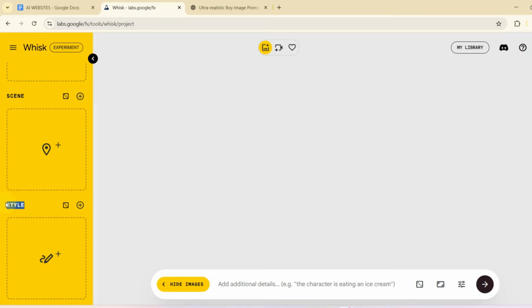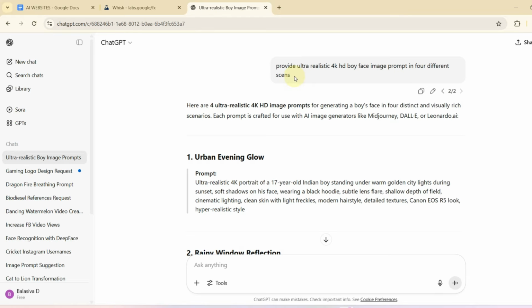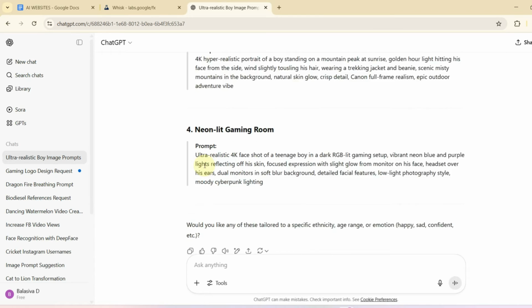But now I'm going to show you how to generate consistent AI characters. For that, we need to create image first. We are going to use ChatGPT for the prompt. So we are going to create ultra realistic 4K HD boy face image prompt in 4 different scenarios. For that, we are going to copy the first scenario image prompt.